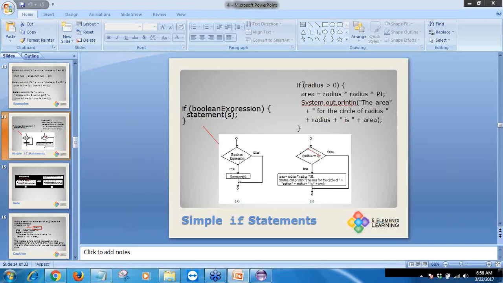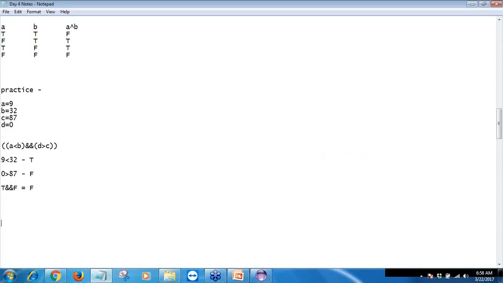So you write this code snippet: if radius greater than 0, then only you go ahead and calculate the area and print the area. Else you say that the radius value is invalid. Now there are multiple variants of if. Let's have a look at them.